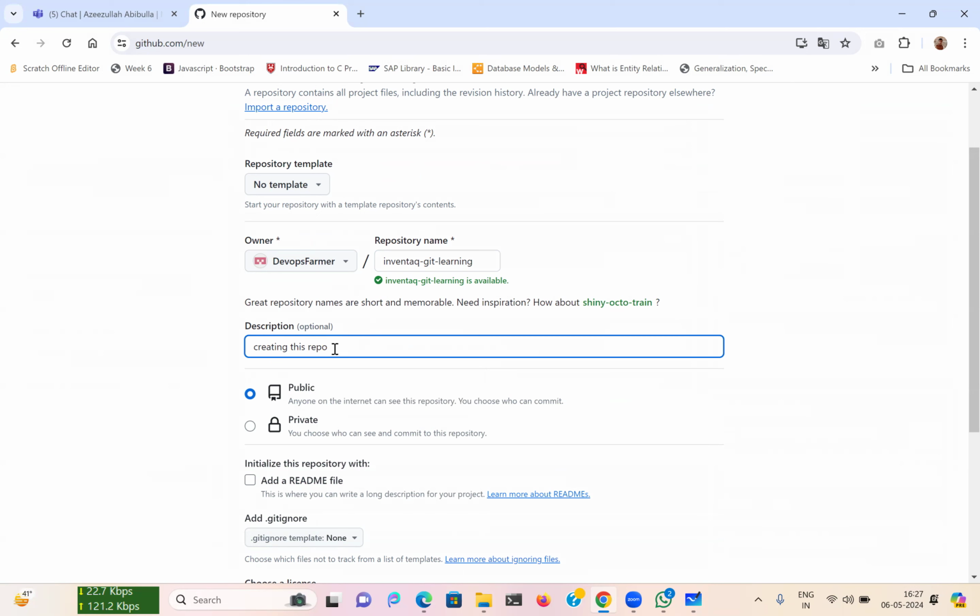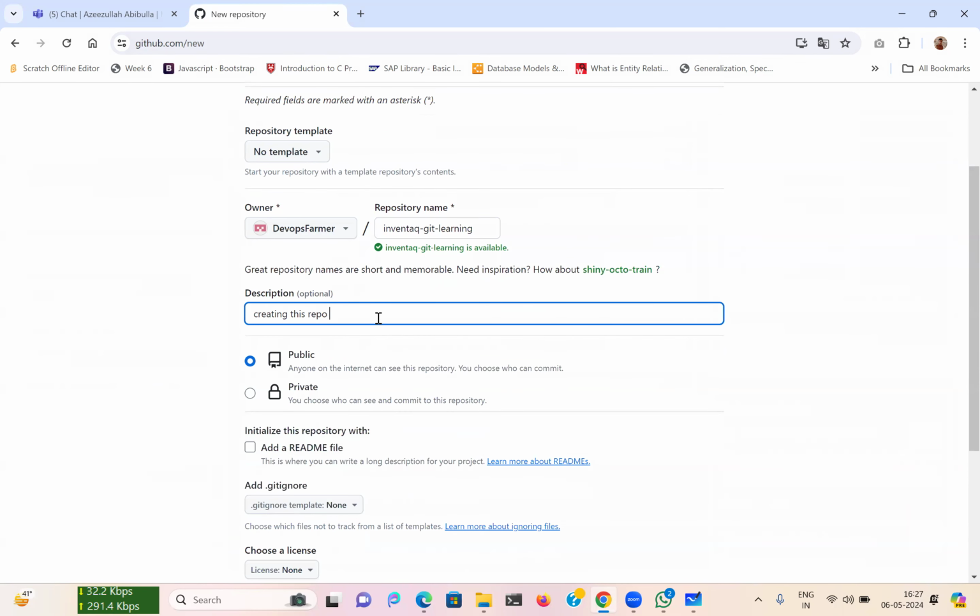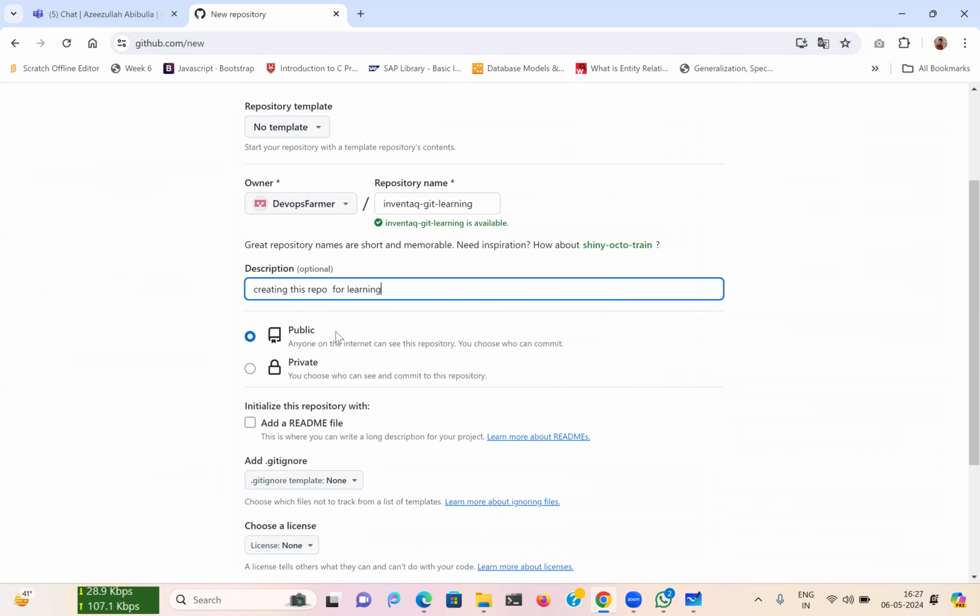So repositories, in short, we also call the repo. Both are the same. Okay, so we can provide a description: creating this repo for learning. Now, public and private. There are two types available for a repository, either public or private.